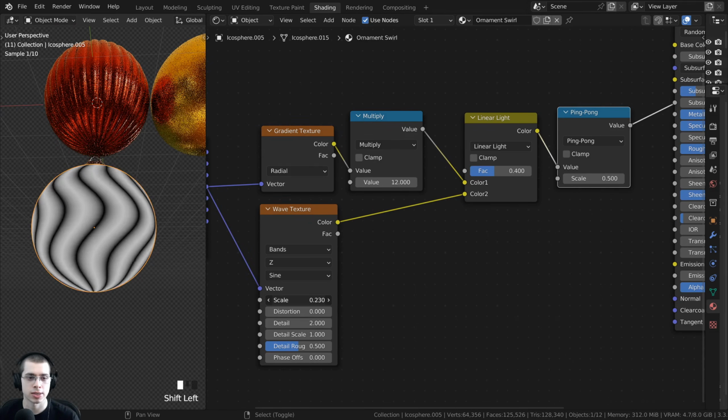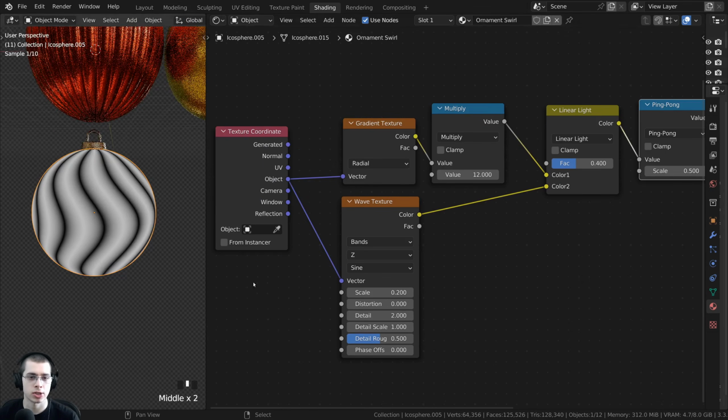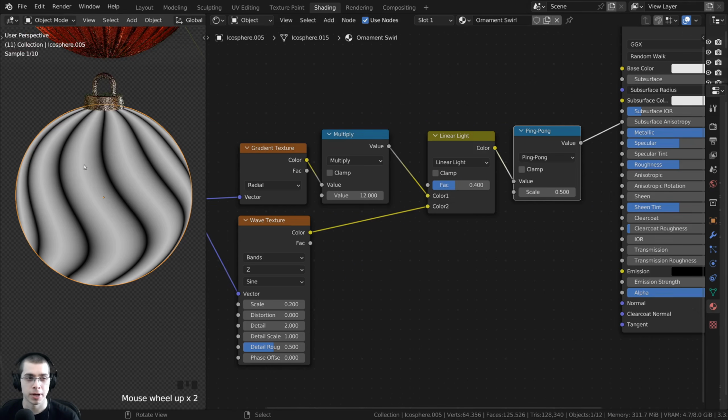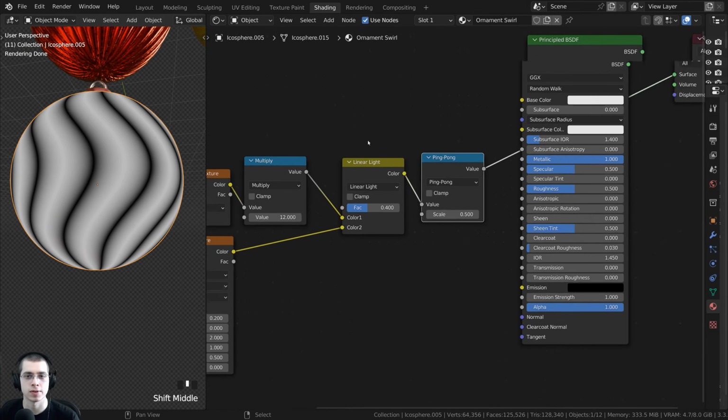And you could of course change the scale. You could also change the distortion if you want it to be more random, and just change some of these other values. But I'm just going to leave it as a simple swirl. So it's going to swirl over here and then kind of swirl back.